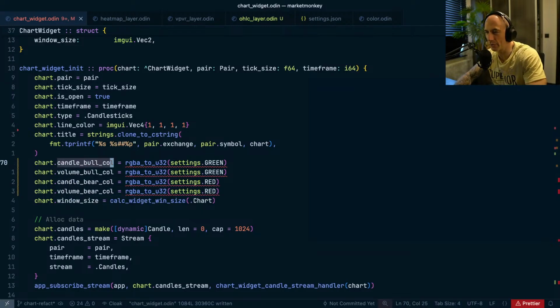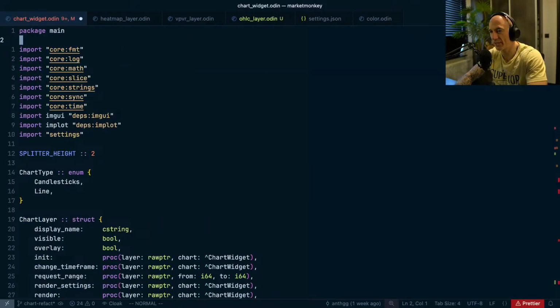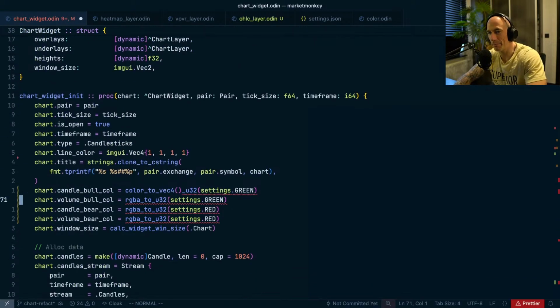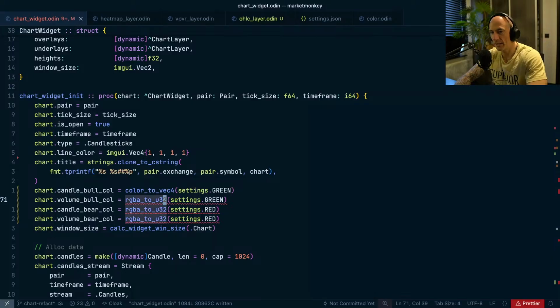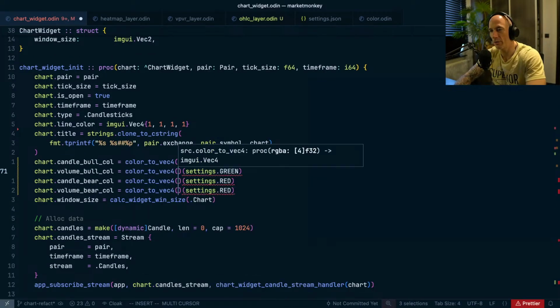Now it's speed coding. You see, the train of thought is going. We need to keep this momentum. RGBA to U32. That's not true. That's going to be color to Vec4. Makes no sense. Makes sense. What are we doing? We are here suddenly because we made a big mistake. Color to Vec4, settings green. Color to Vec4.